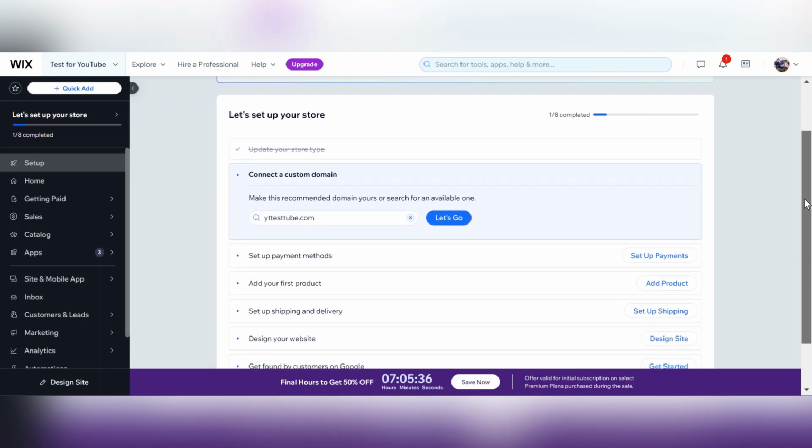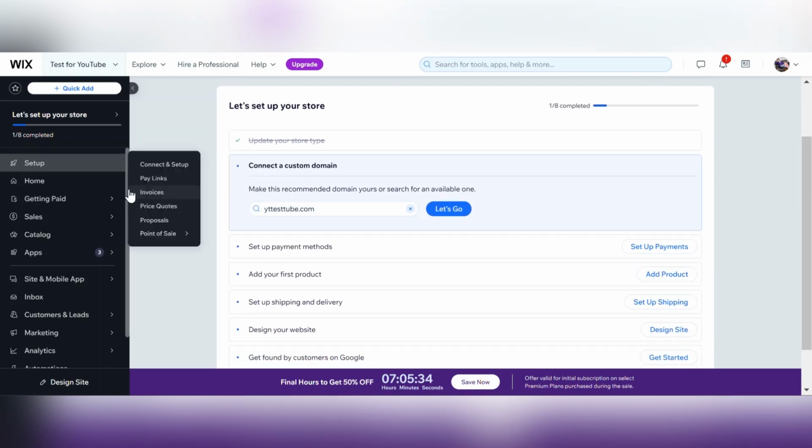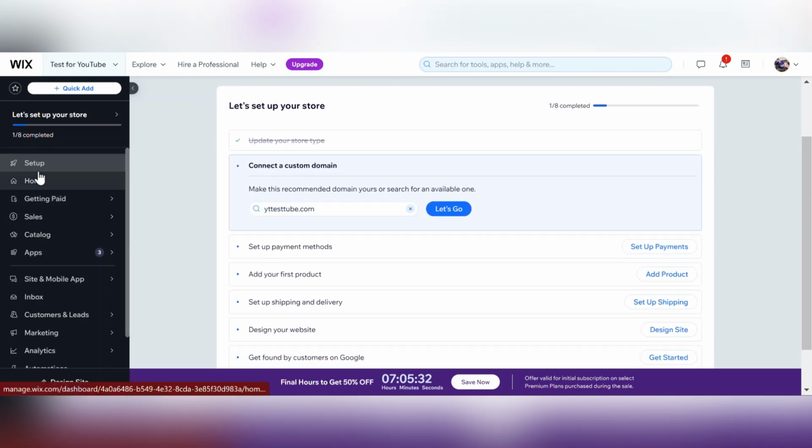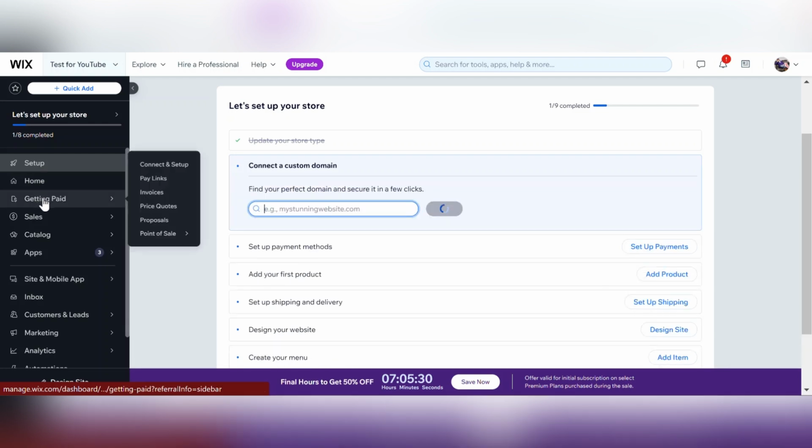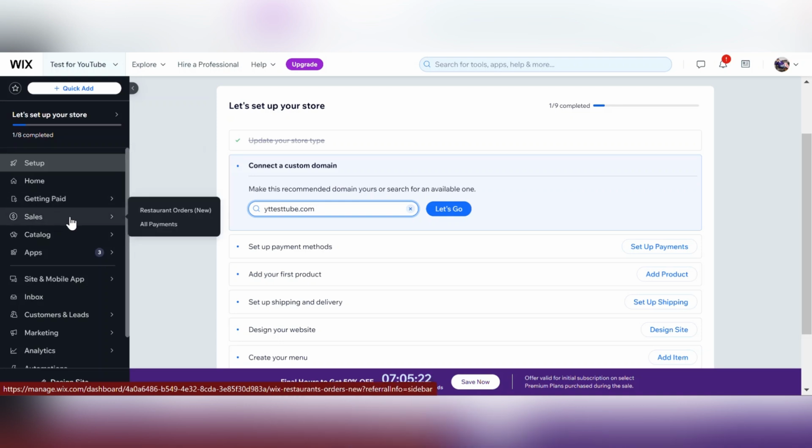It's pretty self-explanatory. So you got all the options over here on the left-hand side. Your setup, home, getting paid. So that's for things like sending invoices, point of sales, things of that nature. Your sales, so once you set up a form of payment or a processing payment that you're going to be processing through, then you'll see all your payment history and stuff like that under your sales. So you'll have your payouts, your payments.